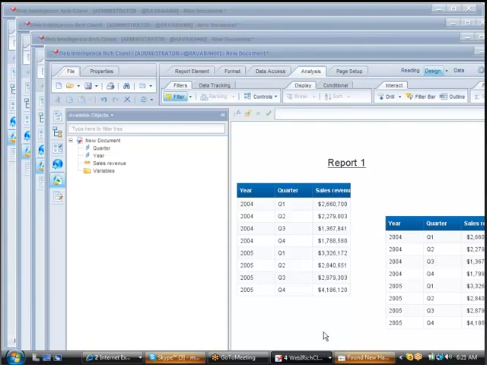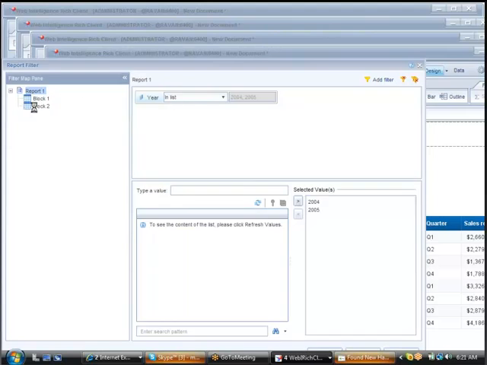I didn't follow your question. First block, I want to show all quarters. Okay. Second block, I want to show only Q1, Q2 data. Yeah, then we have to use the filters. Go to filters, and what you need to select?